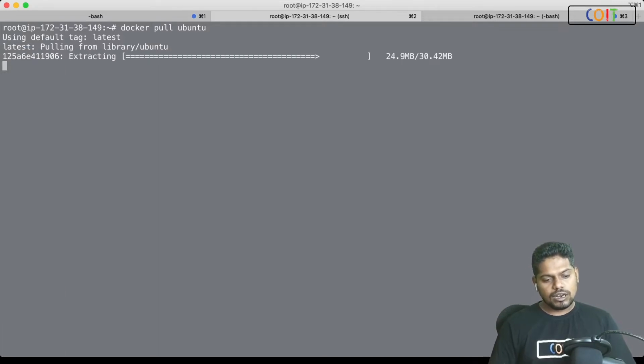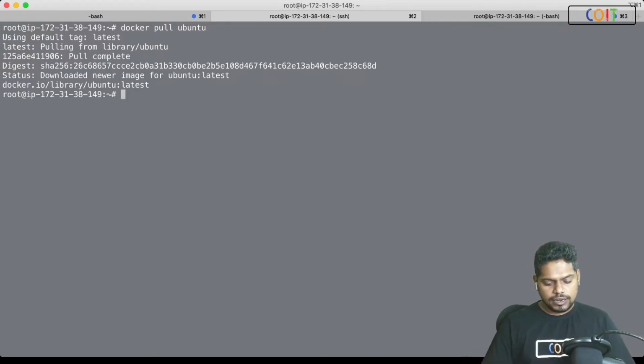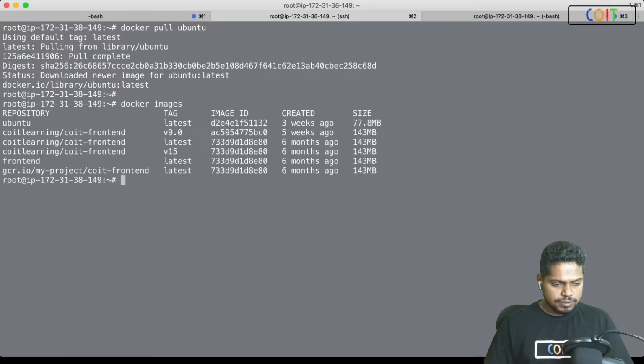To your local. It's an Ubuntu image, right? And you can run the command docker images to confirm the image is created. Image is here. I'm going to create a container by running the command docker run followed by the name of the image. So then what happens is a container gets created.